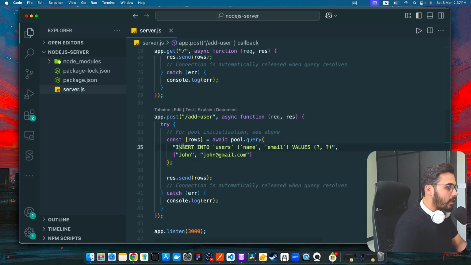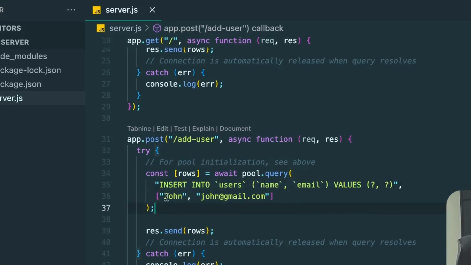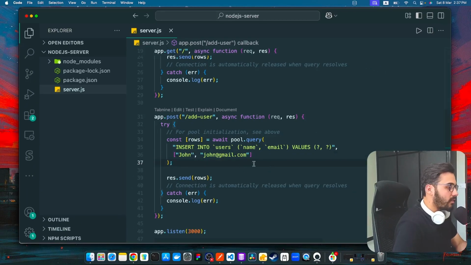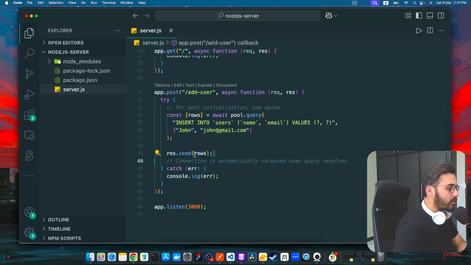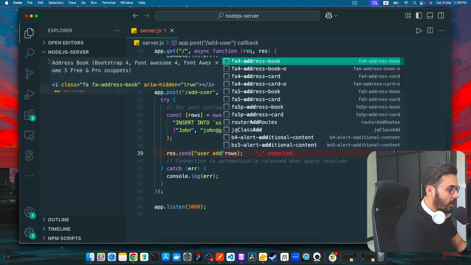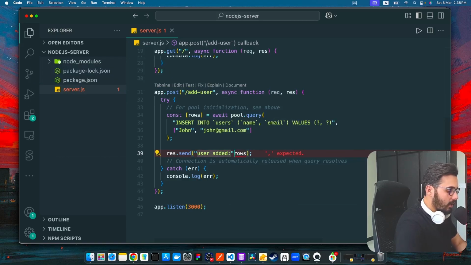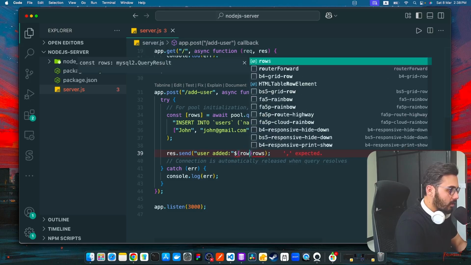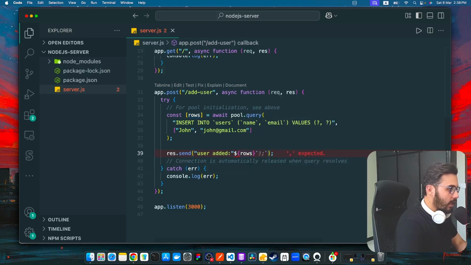Okay, so this is the insert query in which we are adding a name and an email as a user inside this users table. So insert into users, the name and the email, and values, we are getting the values from here. So this question mark will be changed with these values when this query will be sent to the database MySQL. And here we will see the response here. We can add a response like user added, and here we can concatenate this rows. We will remove this. We have to add backticks here. Remove this thing, and backtick will take care of us.